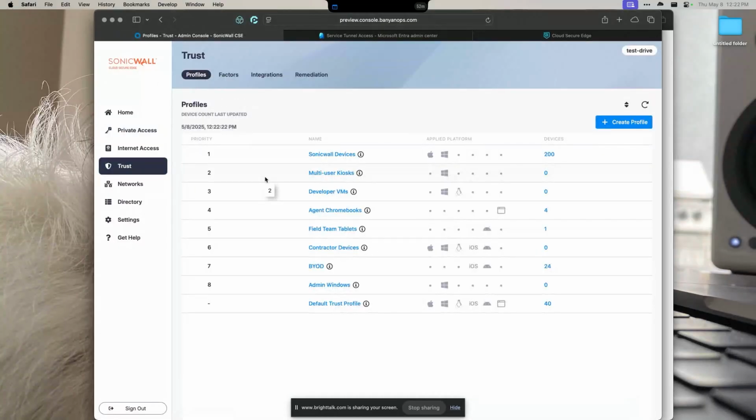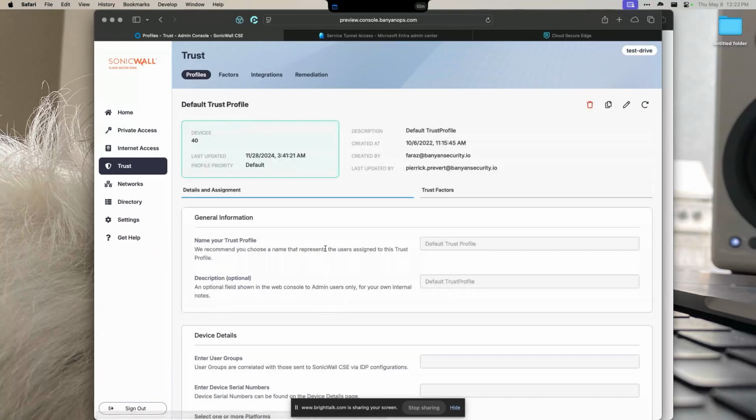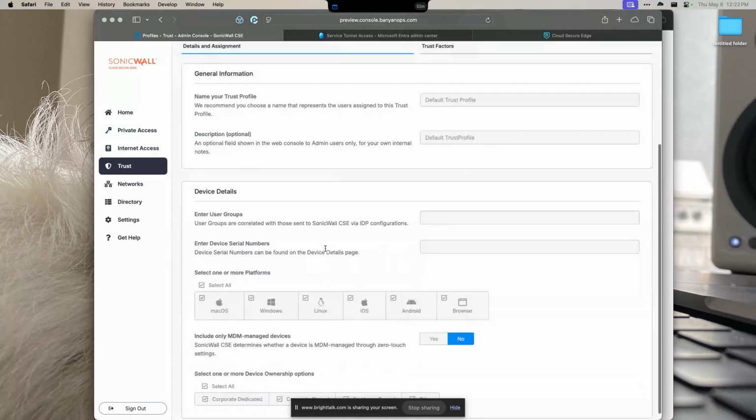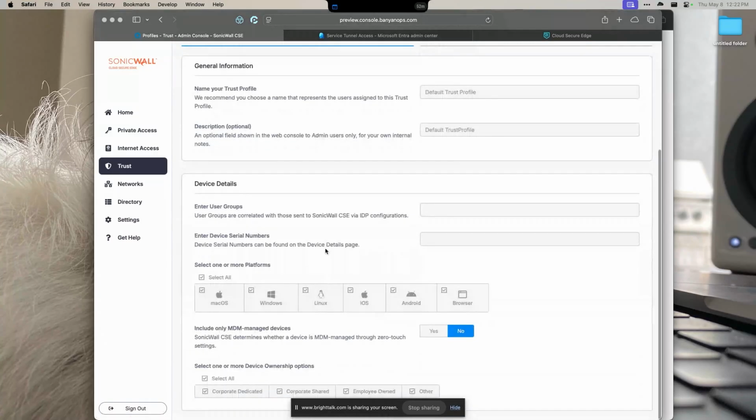Now, as far as requiring different trust factors, that's all done within our trust scoring section, our trust section rather. And you can really get quite deep and granular as far as how these are set up. So you can target specific OSs, and each OS has different criteria, right? In certain cases, iOS and Android mobile devices have different trust factors than Mac OS, Windows, Linux, or anything else. You can choose an ownership.